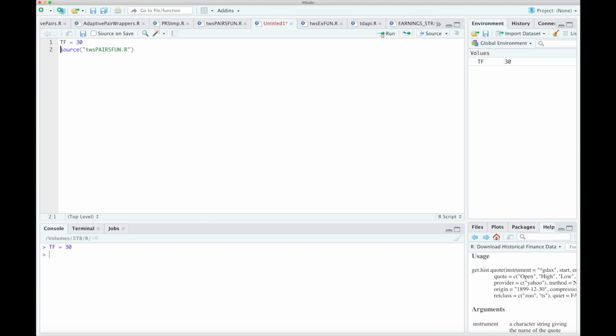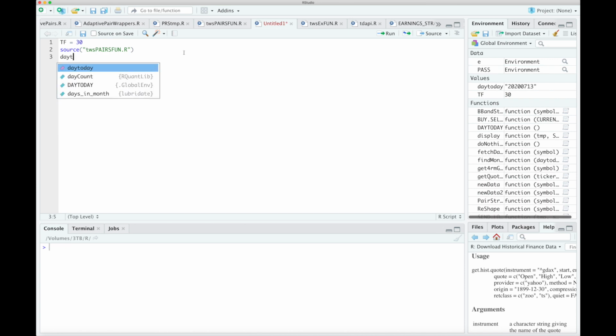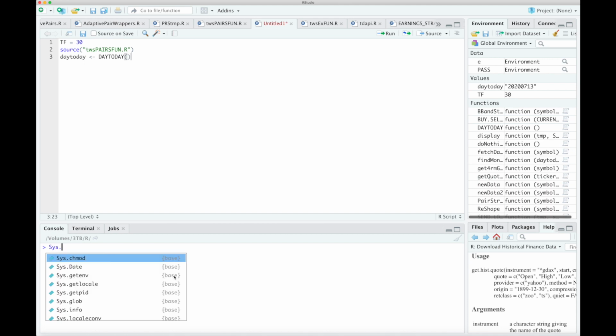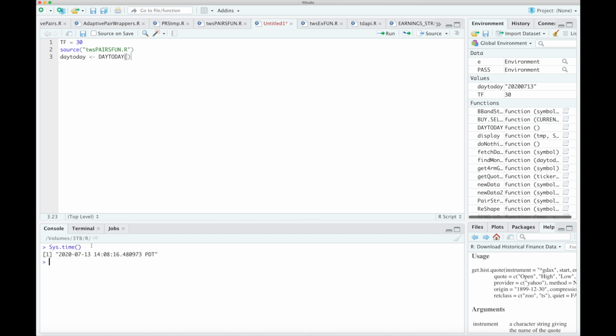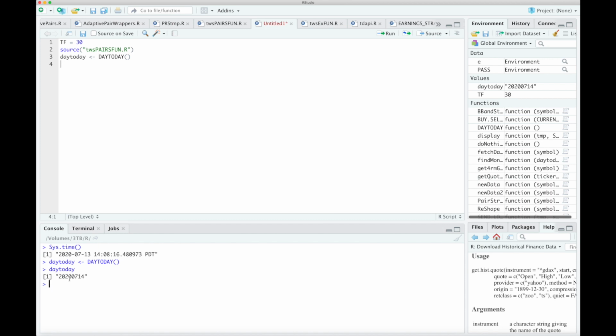So once you run these two lines, you'll see all the functions that we have. All right, so we're going to determine the next trading day by running day today. So we take a look at the system time currently. I'm in Pacific time, so it's past the regular trading hours. So the next trading day should be tomorrow. We confirm that the next trading day is July 14th.